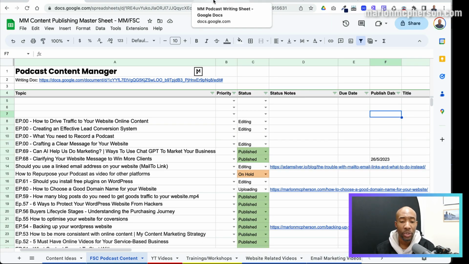Okay, so what you're looking at on screen right now is my content publishing master sheet, and the specific tab that it's on is for my podcast. Now, I do have multiple tabs in here depending on the type of content that I'm doing, and I also have a section here for my content ideas, so things that I have in mind to publish in the future. I will just jot them down there and manage that process there. However, I'm just going to show you my podcast sheet. The others are pertaining to videos, trainings, or workshops that I've got planned and things like that.